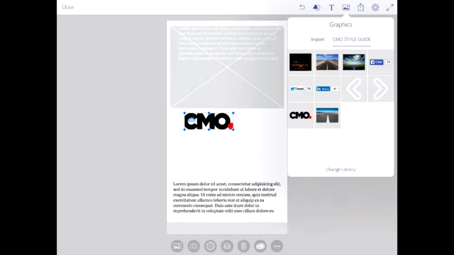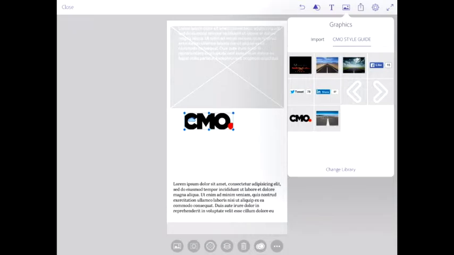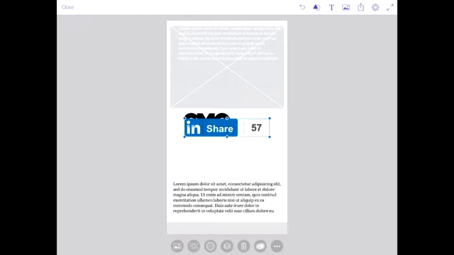And you can see the photos, the little mnemonics, the LinkedIn share, everything visible here. So you get the idea, it's really fast to build something on the tablet or on your laptop or your workstation. Doesn't really matter because it's all connected.